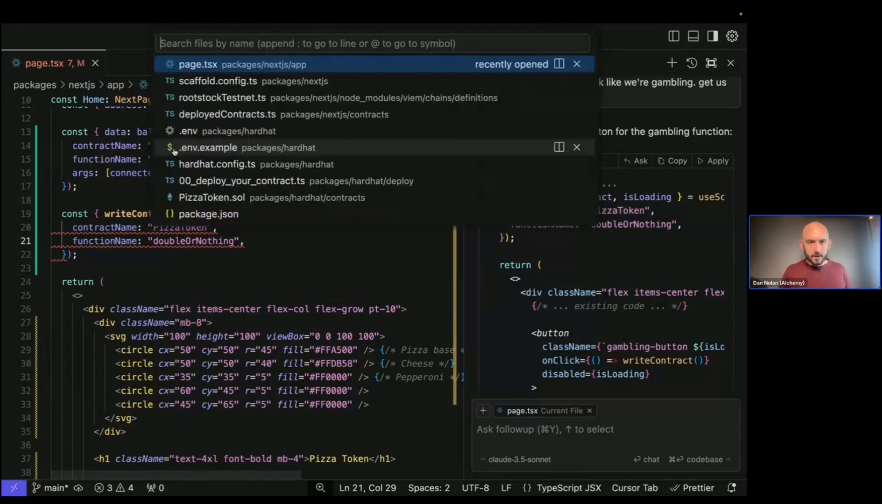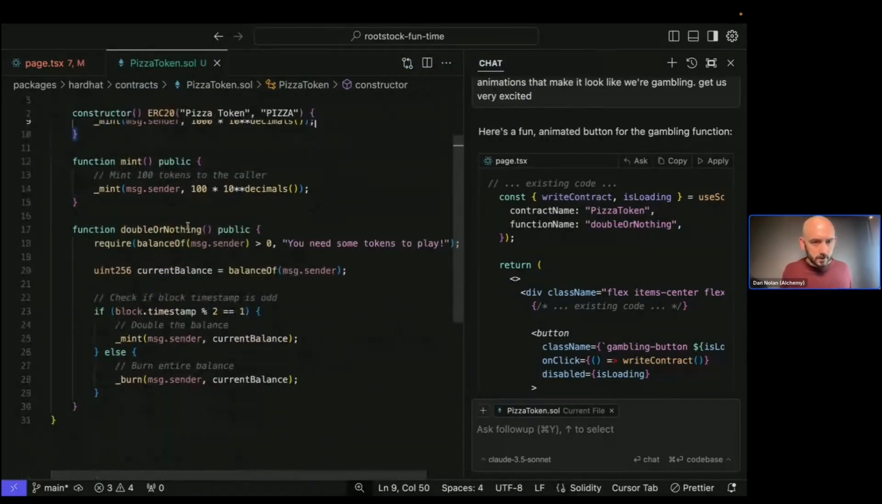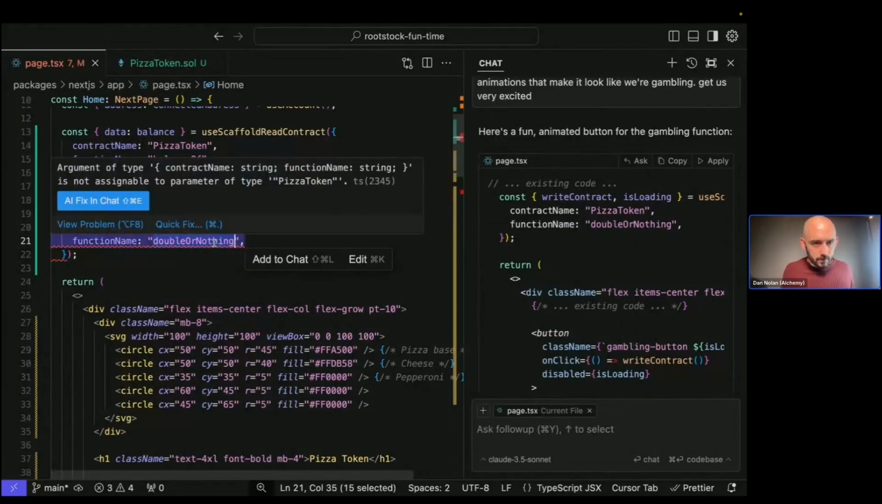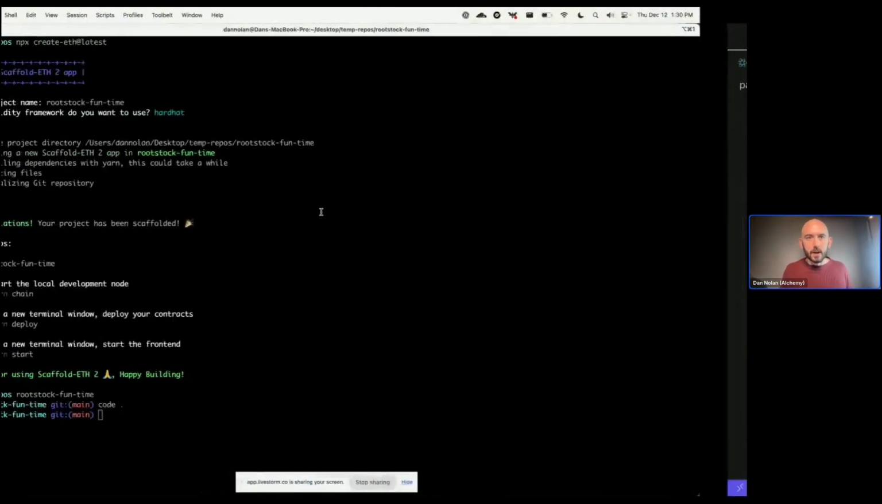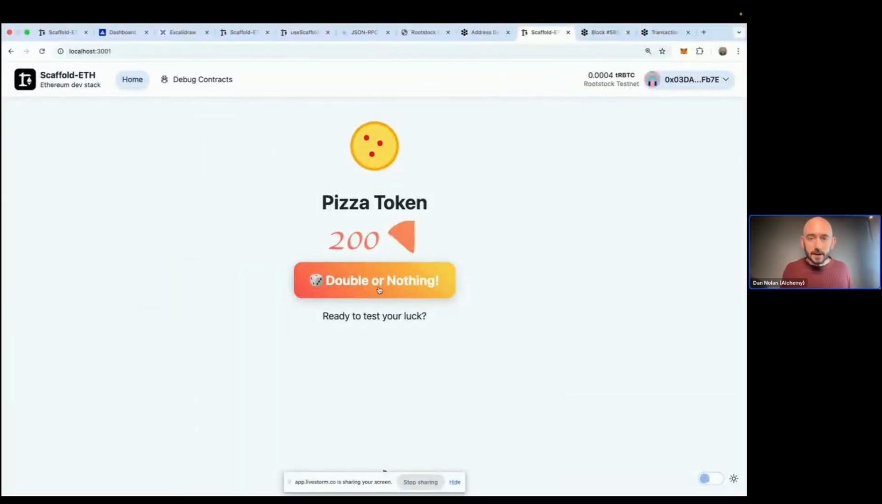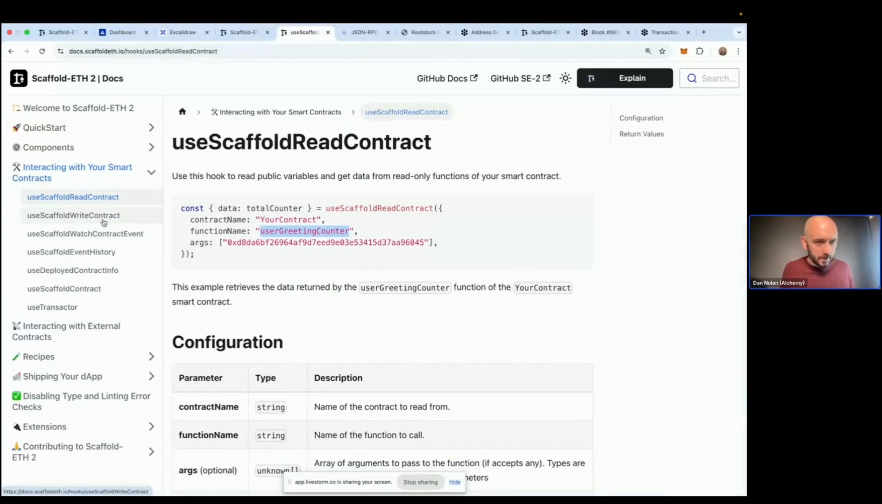Does it take a different, let's check our pizza token. Does double or nothing? No, double or nothing is just a function that takes, that's the name of the function too. Argument of type. Maybe they changed use scaffold write contract. Unfortunately, sometimes the versioning stuff could be, that's a nice looking button. All right, let's just fix this real quick. I know we're coming up on the hour.